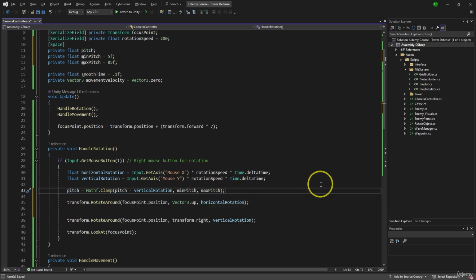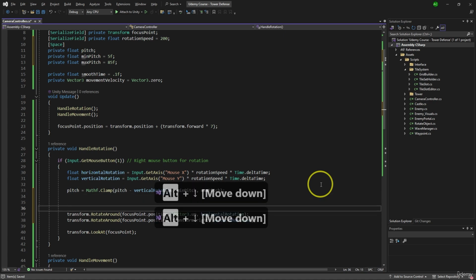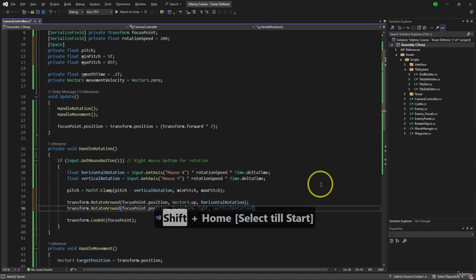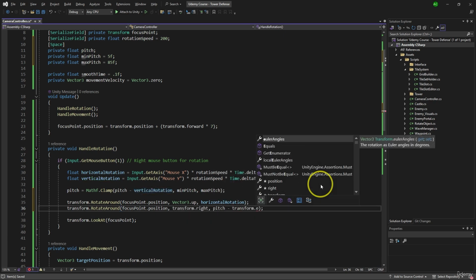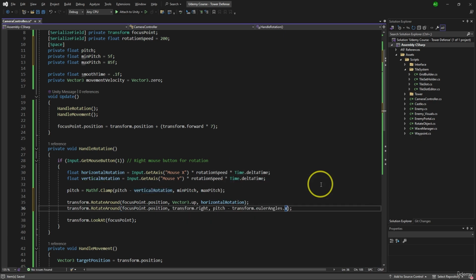So we're going to use it. Over here, we just need to do pitch minus transform.eulerAngles.x. Very nice. Now let's save this and go and see the result.